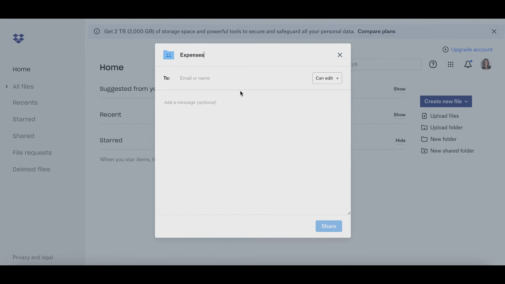We'll create a folder that says Expenses. You will add your client's email. And over here, from the drop-down, you'll make sure that you've selected Can Edit. That's so that they can also upload receipts, add any files that they need to, and you can add an optional message if you want. And once you click share, your client will immediately have access.